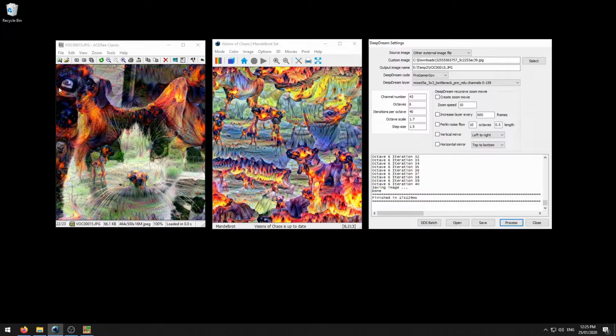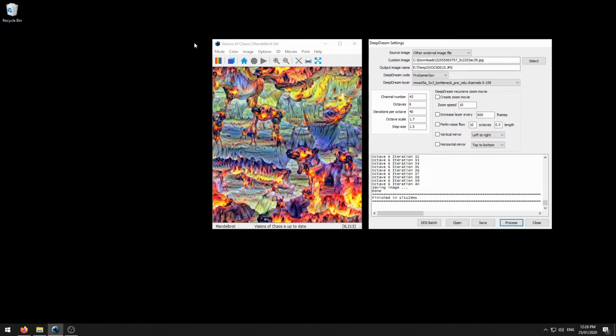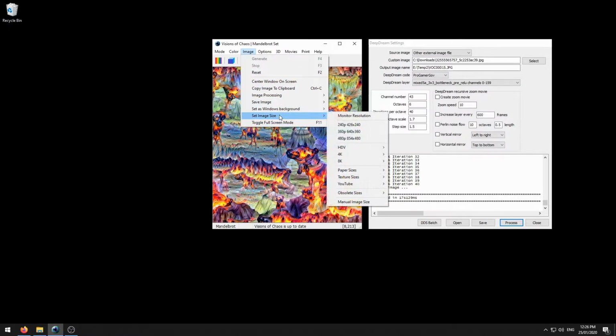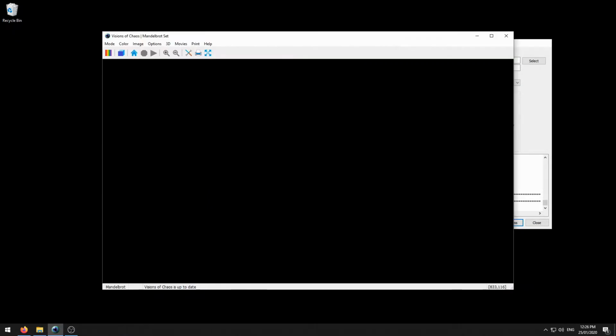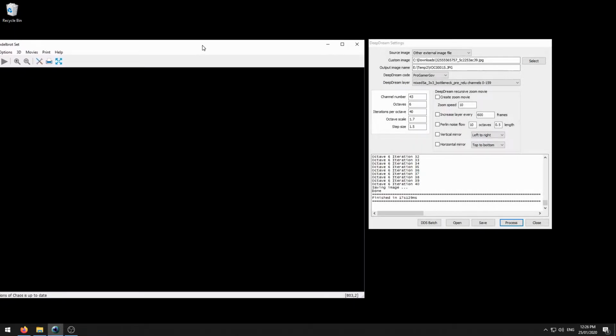Okay, so that covers using DeepDream to process photos. You can try any of your own photos or other fractals from within Visions of Chaos. Now, like I said before, try and start with a small size and work your way up to large. If you don't have a really powerful graphics card, this can take a long time. Okay, so that covers image processing.